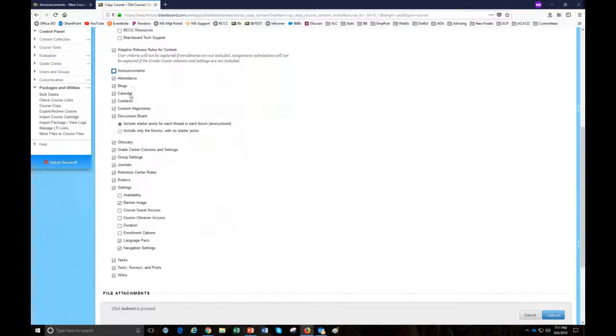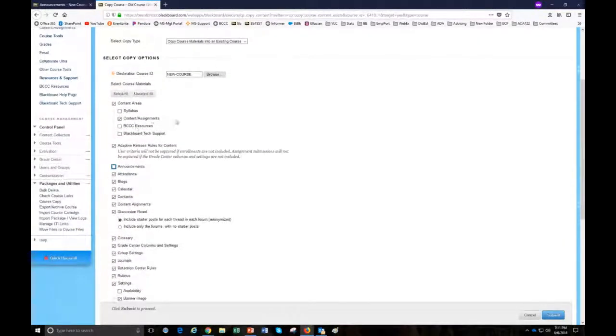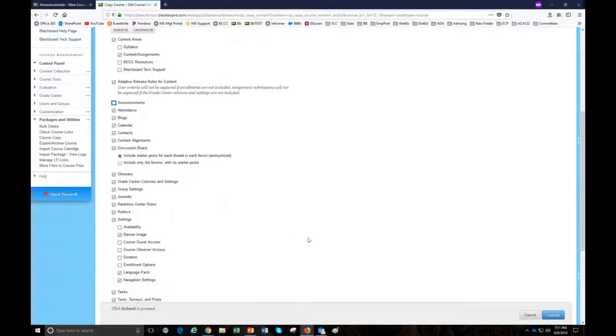Most everything else you're going to keep the same, especially tests, surveys, and polls. You definitely want those to carry over from your old course to the new, and make sure that the content assignments is checked so that it carries over from the old course to the new course. So once you've clicked on everything that you want to copy and unclicked those that you don't, click Submit.